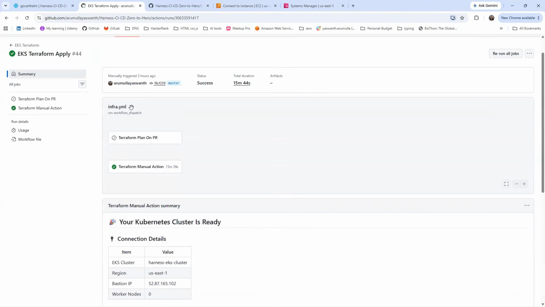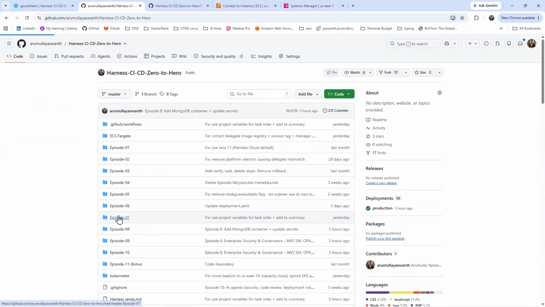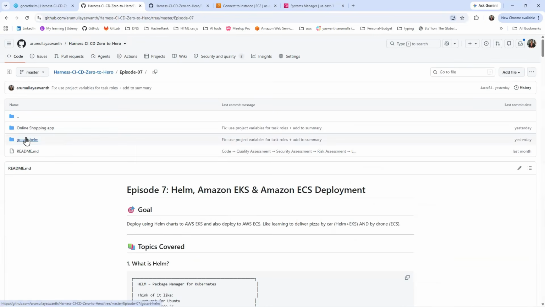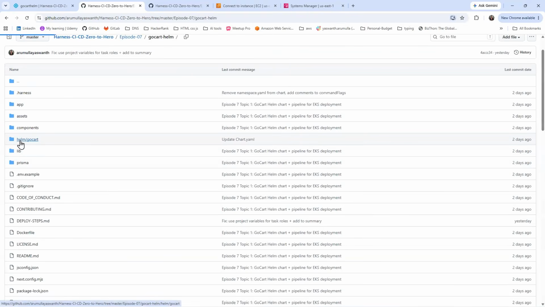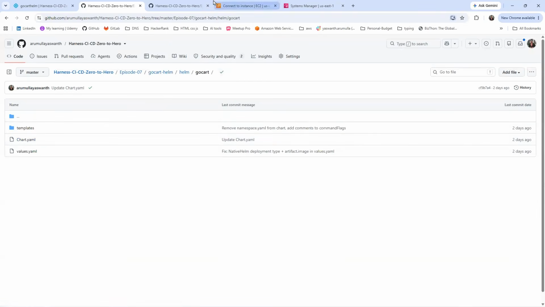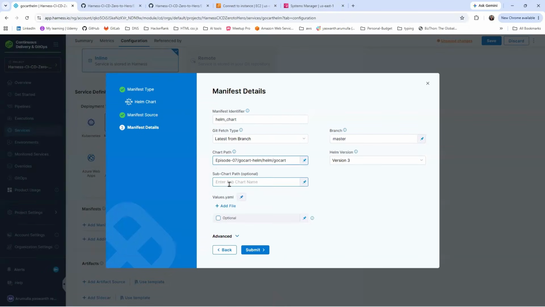Go back, go for the harness, go for episode 7, go for the Helm gocart. Okay, and copy the Helm path. The sub chart path is optional. And yesterday we mentioned the values.yaml file, right?